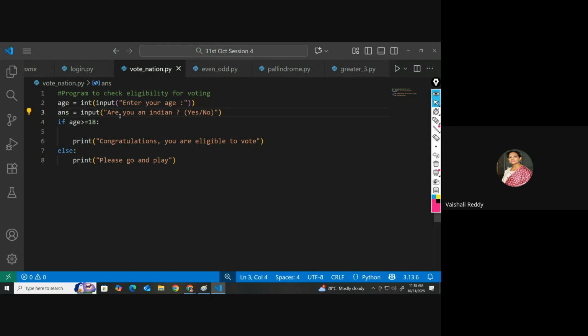Are you understanding what I'm saying? If I ask you, what is your nationality? Can you say Indian? Can you say Bharatiya? Can you say Hindustani? Yes or no? So that way it is difficult for me to check, right? How to write the code for that. Now I am asking a very precise question. Are you an Indian? Yes or no?